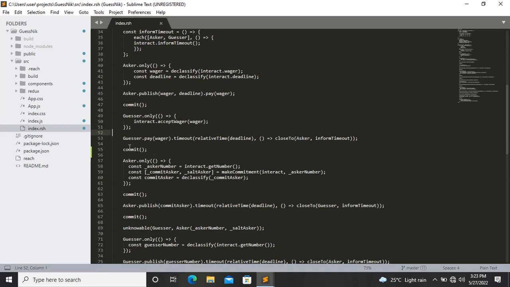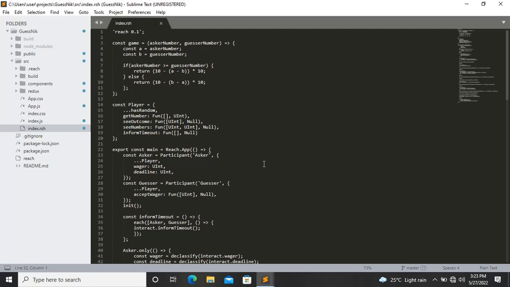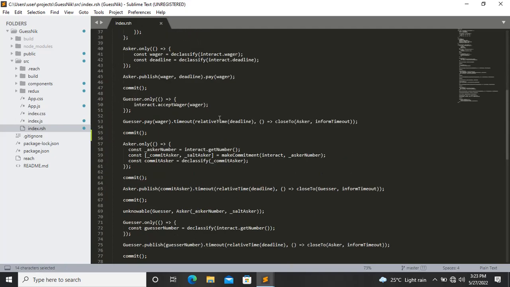Then we use the commit to separate the consensus step from the local step. In this next local step, which only the asker can perform, the asker interacts with the front end to get the number that the asker chose. Then we use this make commitment function to encrypt the information using a salt. This salt is created from these random numbers, from this has random function. So this is how it happens.